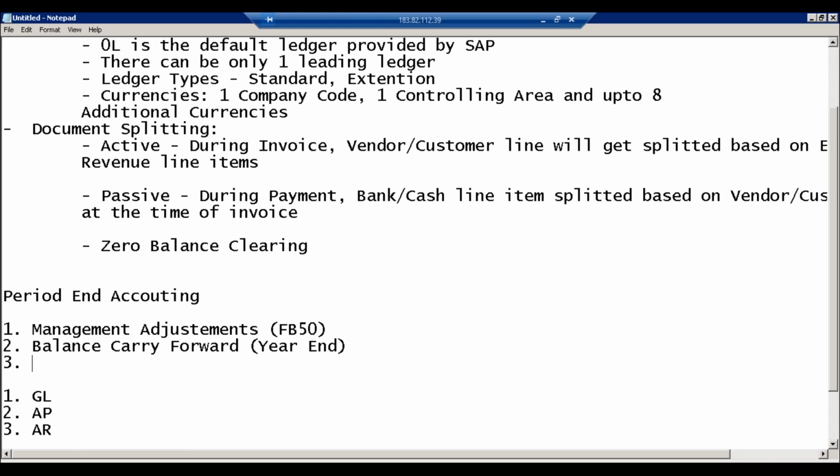Creditor invoices, debtor invoices. Yeah, what will you do to the invoices? We already posted the invoice during the month, right? So what are we going to do? Any tax related activity like GST, TDS. Paying taxes, right? Or tax return filing, right? Yeah.